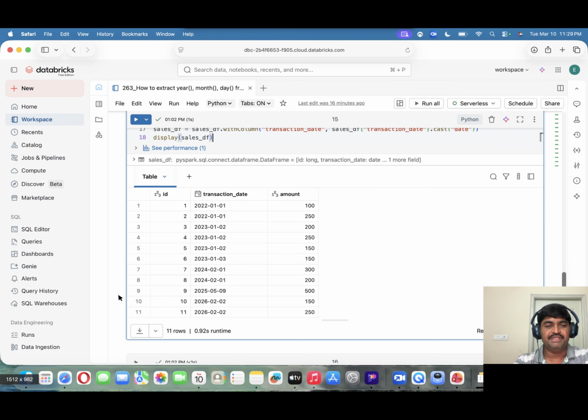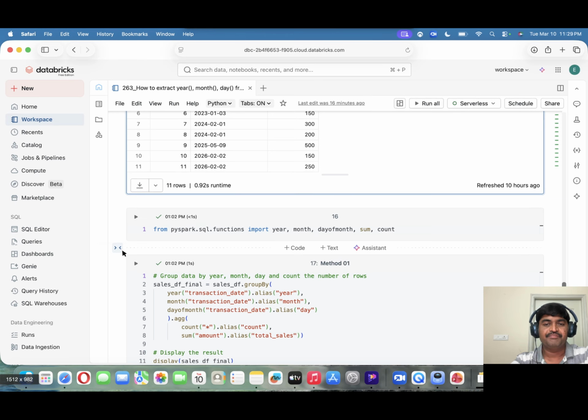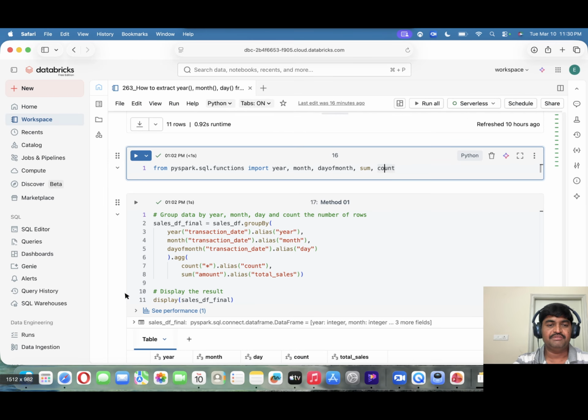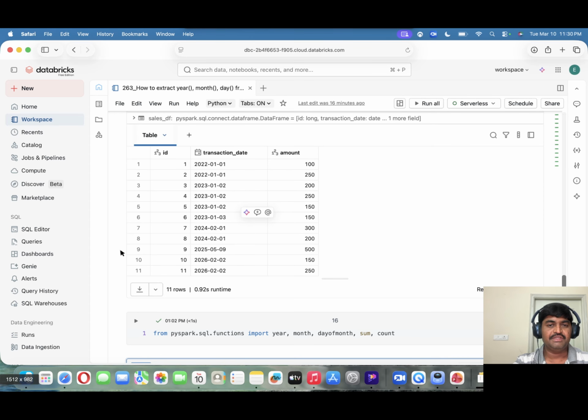So now I have my data frame, and in it one column has the date type, and I have one integer column, that is amount. On top of this data frame, I am going to perform some group by aggregate functions. For the aggregate functions, I am calling sum and count. For this aggregation we can follow two different methods. The first method is on the sample data frame, which is this one: ID, transaction underscore date, amount.